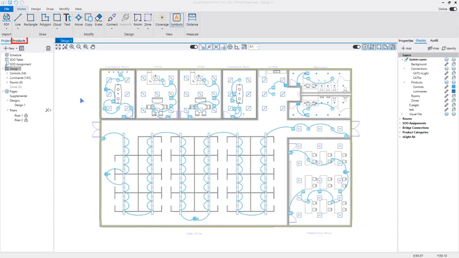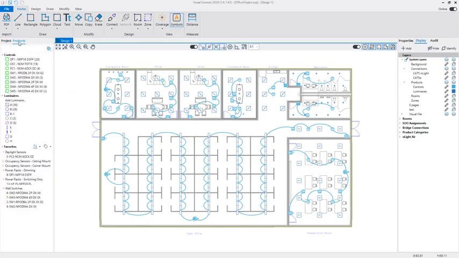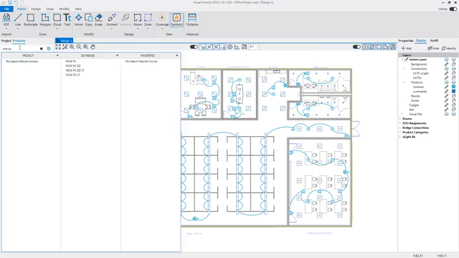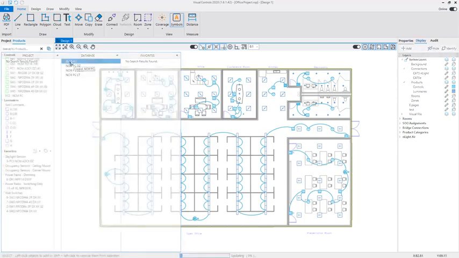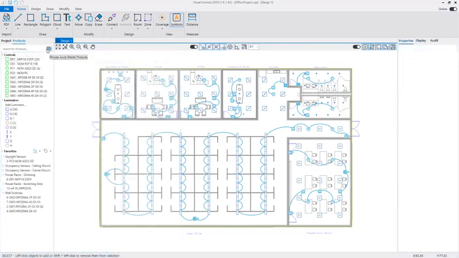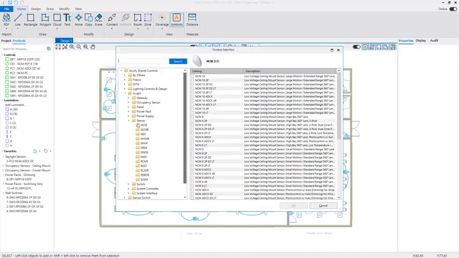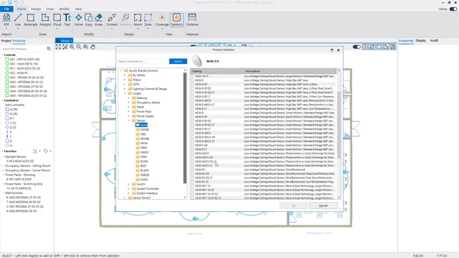Under the Products tab, the Product Manager is where you can add products to use in the design. You can add products directly to your design by searching above or launching the product selection window to view products organized by brand and category type.